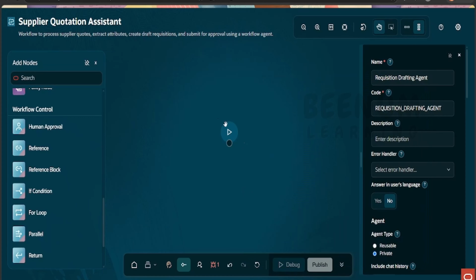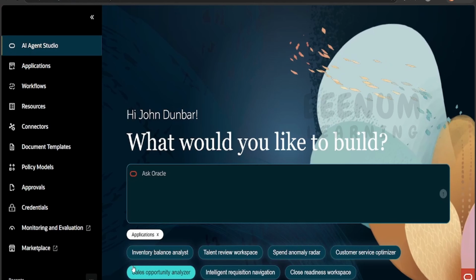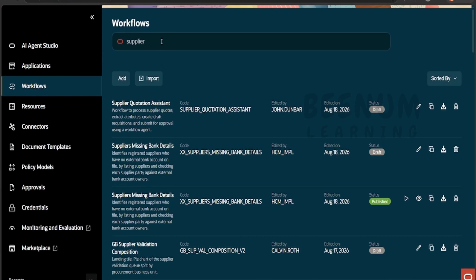We are unable to see the notes. Looks like there is some glitch, so it is getting auto saved. Let's go back to our home page and come back. So our workflow agent name is Supplier Quotation Assistant. Let me click on this home button, go to the workflows, and our assistant has been successfully created over here.